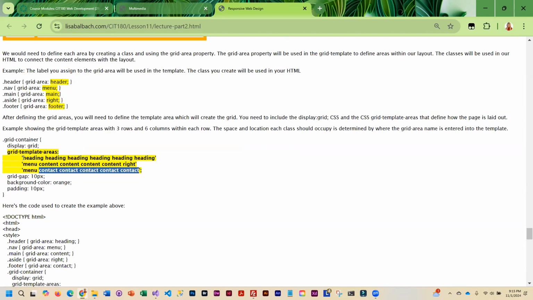Okay, and so the only thing I've seen where students have problems is they're not consistent with the number of columns, and the columns have to be the same. So if you put 6 headings here, you've got to put 6 of whatever in the next rows. You also have to start each row with a single quote and end it with a single quote. And then at the very end of the template area, you put in your semicolon.